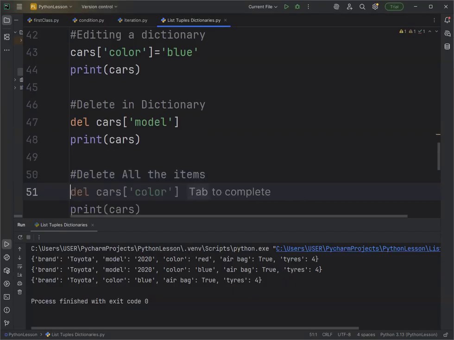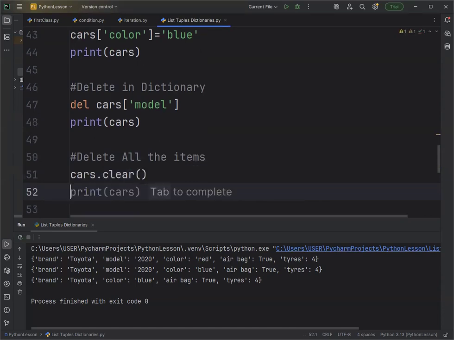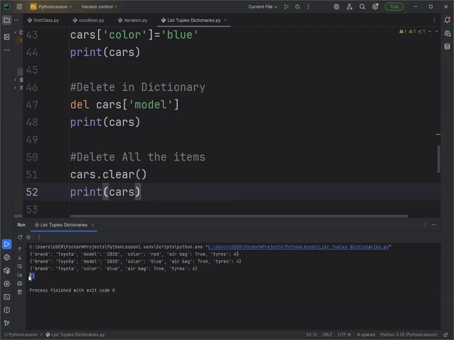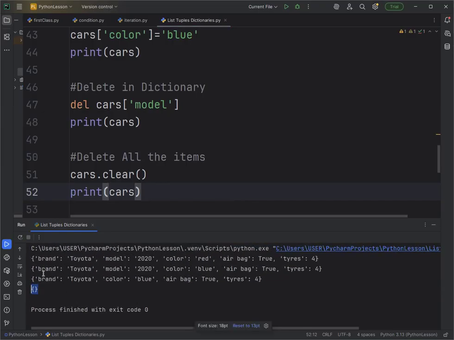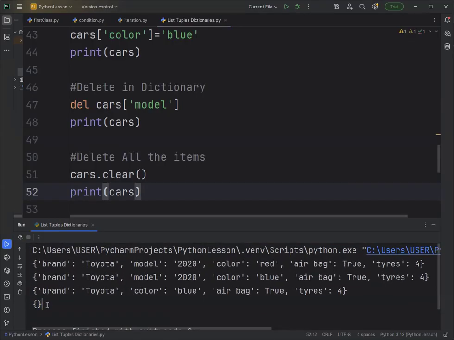So how do we use clear to do that? We just do cars dot clear function. Once you do that, let's print cars and see what we have. Control F5. Can you see? It is now empty. This is an empty dictionary, because we've used clear to clear all the things there. It's important for us to note this. That is how it works.